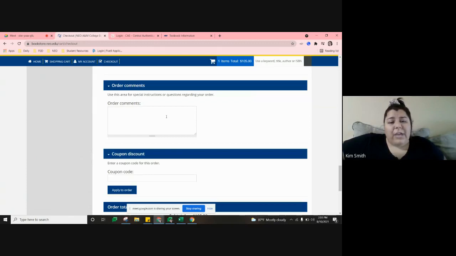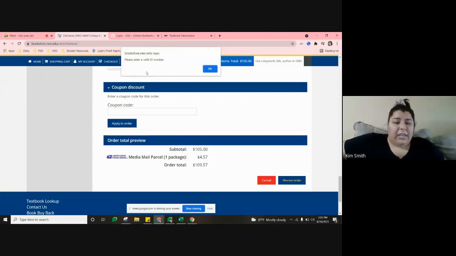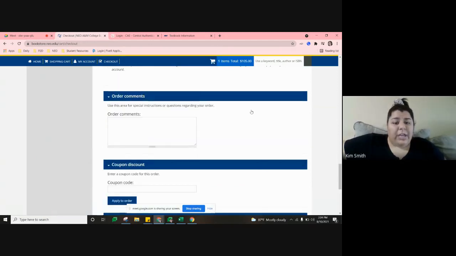You shouldn't need to enter any order comments. And if you have a coupon code for the bookstore, you're welcome to use that. You just enter it here and apply it to your order. Very last step, you click review. Obviously, if I do this, it says enter a valid ID number because that is not one. If you get this, it means you typed your ID number in wrong. So make sure you go back and double check. It will not let you check out without a valid ID number. So just make sure you check that.